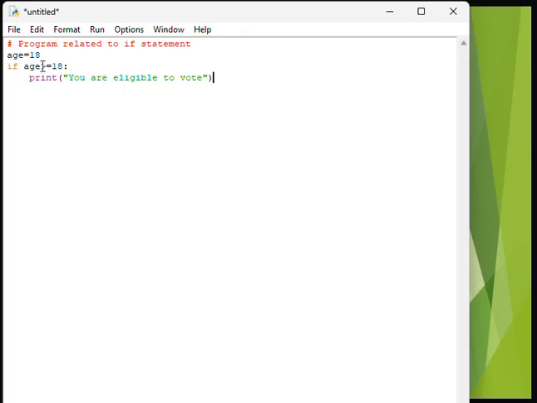So the variable age is assigned a numeric value. You are checking the condition if age is greater than or equal to 18, and if this condition is true. Now we are checking whether age is greater than or equal to 18 or not. So it will be either true or false. If it is true, the print statement will execute.